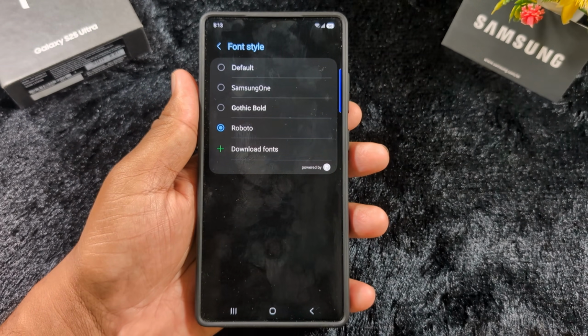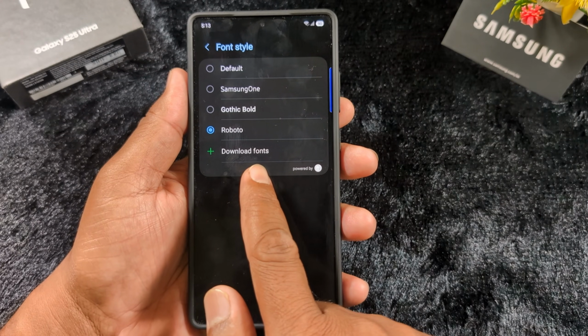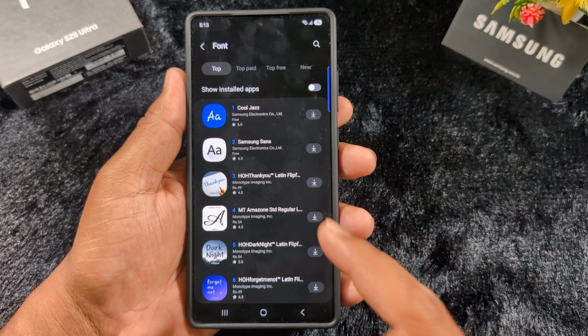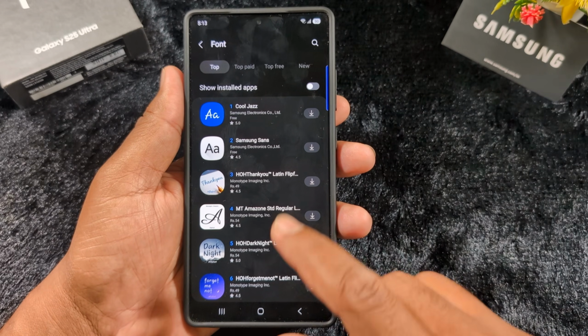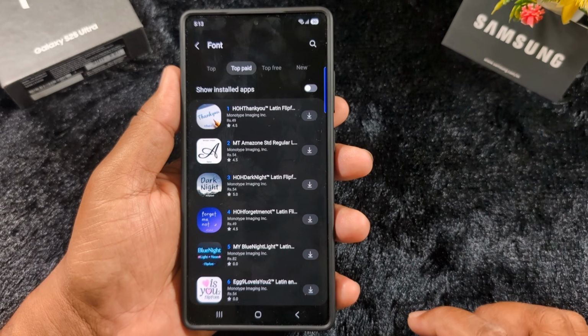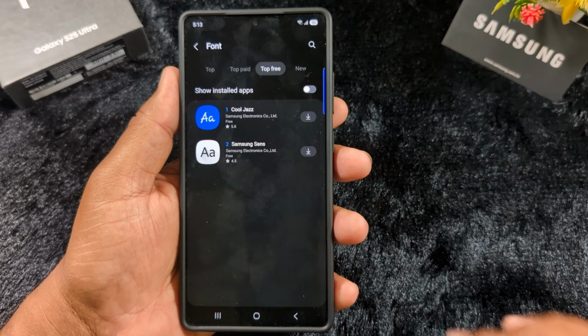If you want to set a custom font or downloaded font style, tap on download font on your Samsung device. Make sure your Samsung account is created. Otherwise, you need to sign in with your Samsung account. Now here you can see the list of different options: top paid, top free, new. So tap on top free.